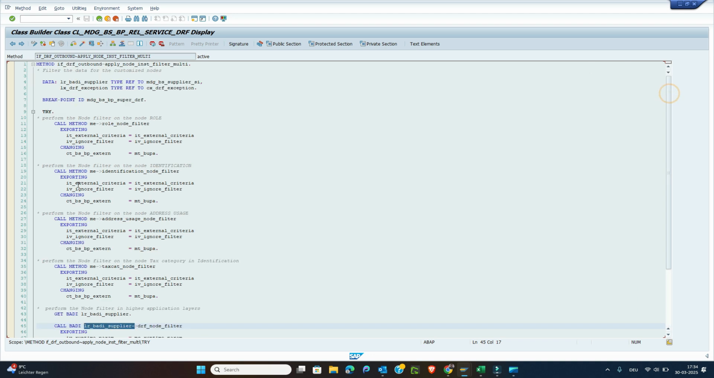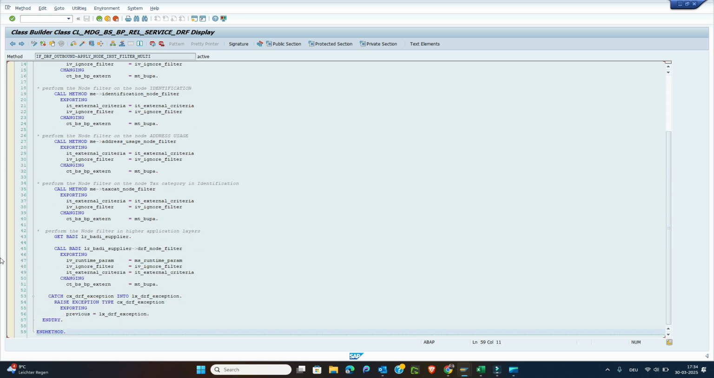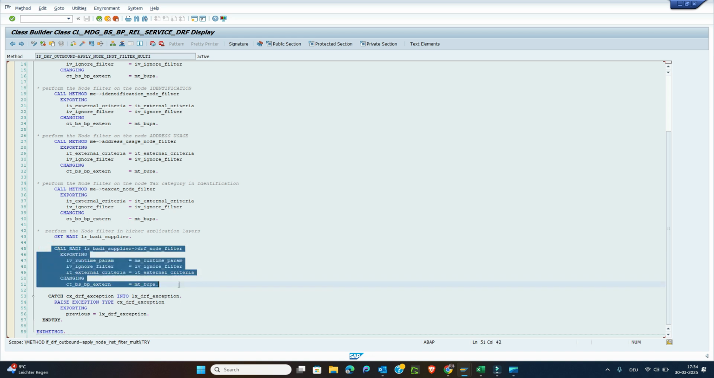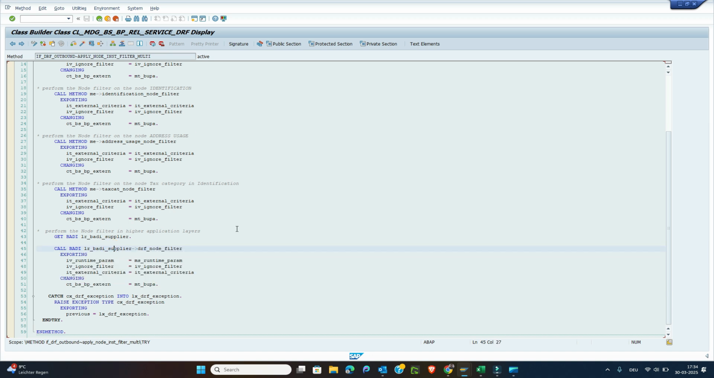Instead, just create one more BAdI definition, copy the existing implemented class of one of the BAdIs already implemented, and then adjust for your requirement. So both on the business partner main level as well as supplier and customer level, you can apply the filter using this BAdI definition in the business partner. Okay.